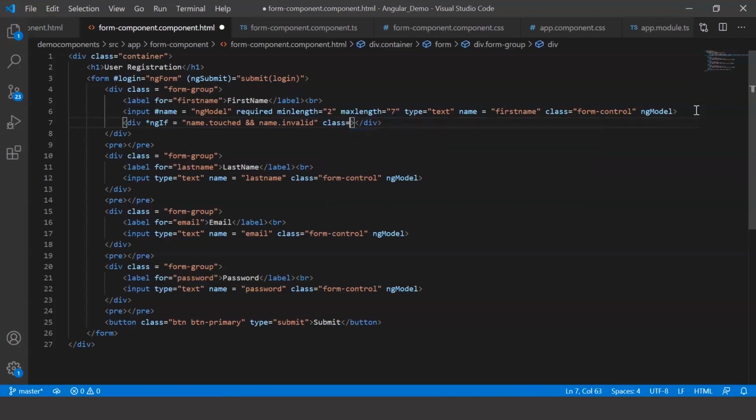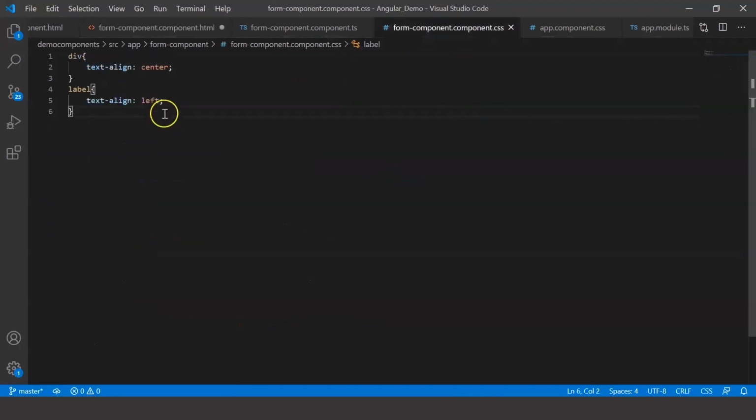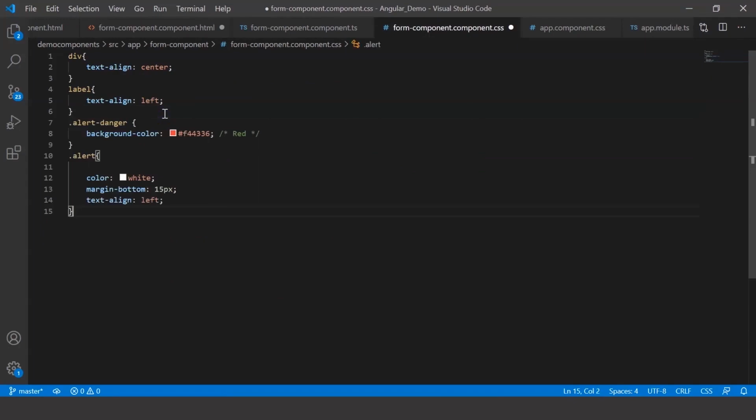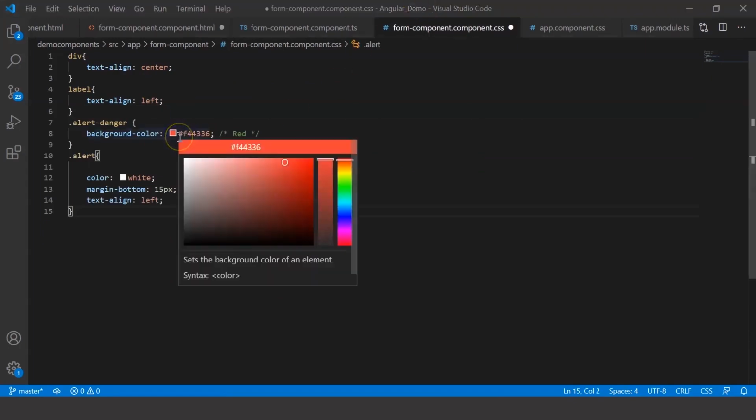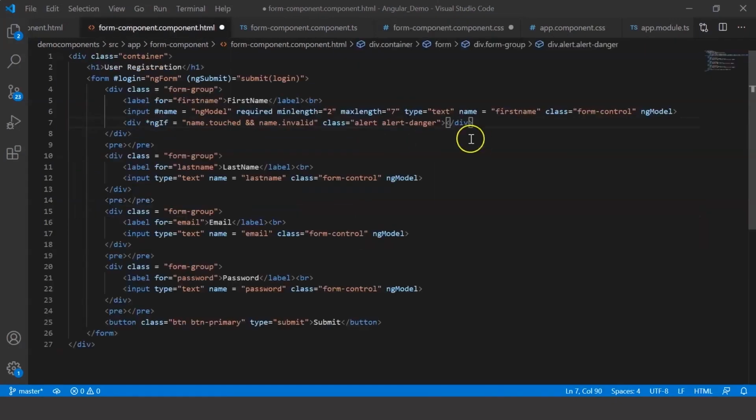Then I'm going to alert. So I'm going to make use of an alert here. Let's say alert danger. Alright. So in my CSS file, I'll have to mention the simple styling for alert. So we're going to have the background color red for danger, alright? And here I'm going to display the message invalid in bold.